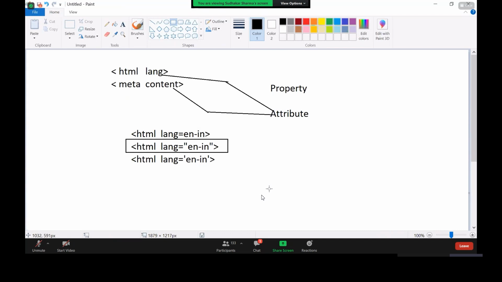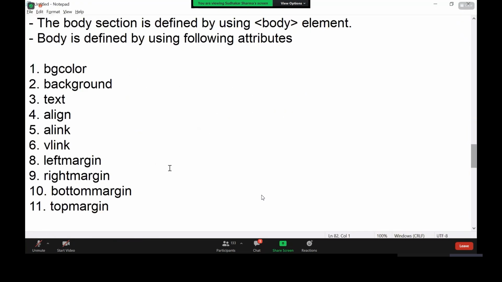That means they can't work properly. In that case, you will face problems. That is the reason you have to follow the standard. So when you write attribute values, you need to define them in quotes. So let's go here now.